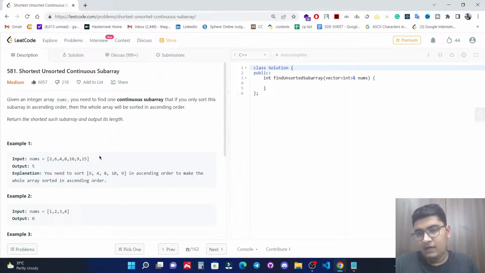Whenever we see these kinds of subarray questions, the basic approach which comes to our mind is the two pointer approach or the sliding window approach. But in this question I don't think we can use a sliding window approach because the size of the window is not constant. So let's try to use the two pointer approach in this question. Okay, so let's take the first example.